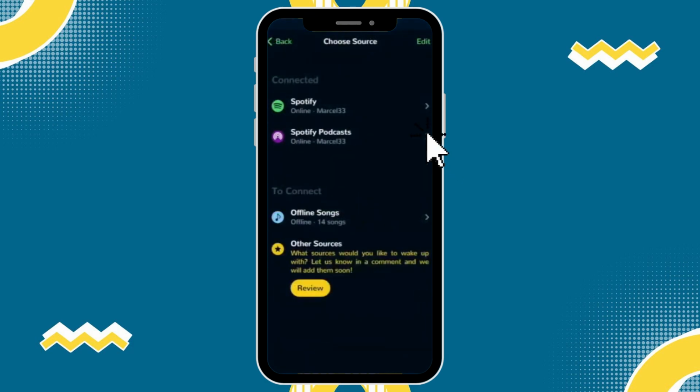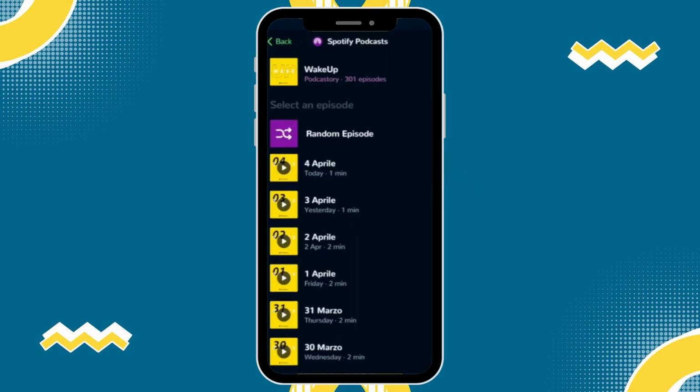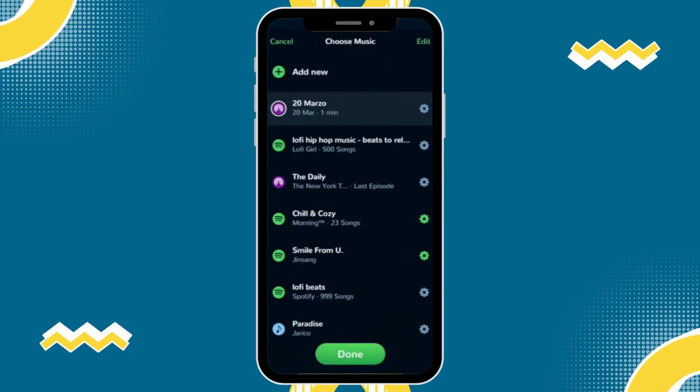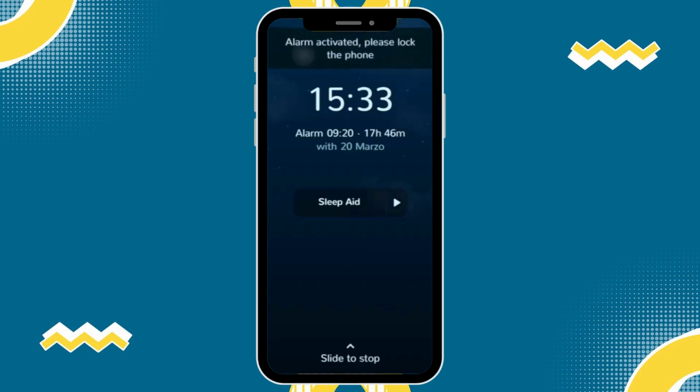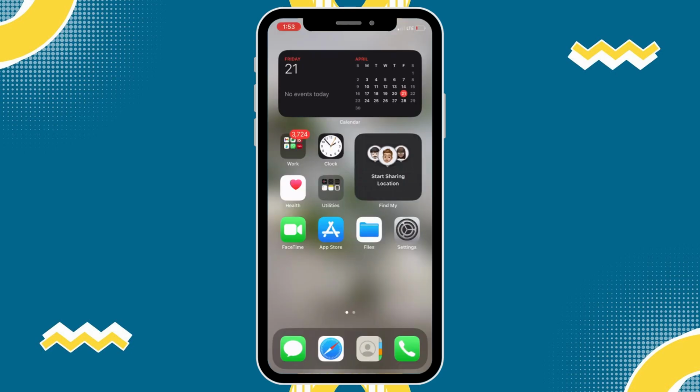So I'm going to go into Spotify podcast and you can select whatever episode you want. It's going to be the same thing here too. Really, really simple. I've used this application for more than 3 weeks now. I can say that this is really a thumbs up for me. And that's it. Very easy. Just a few steps. That's how we wake up with Spotify music.